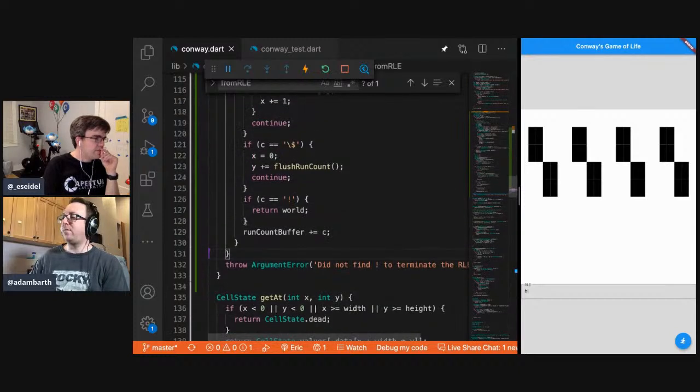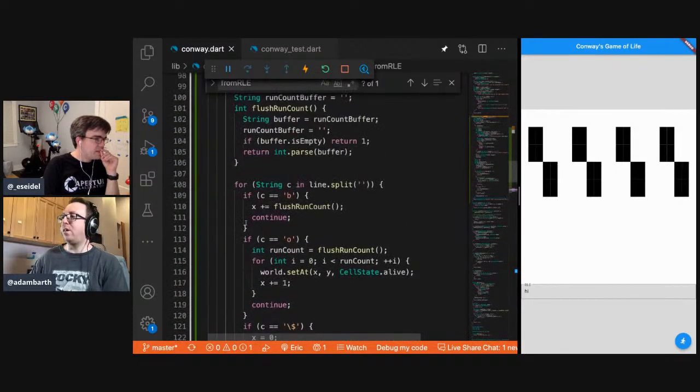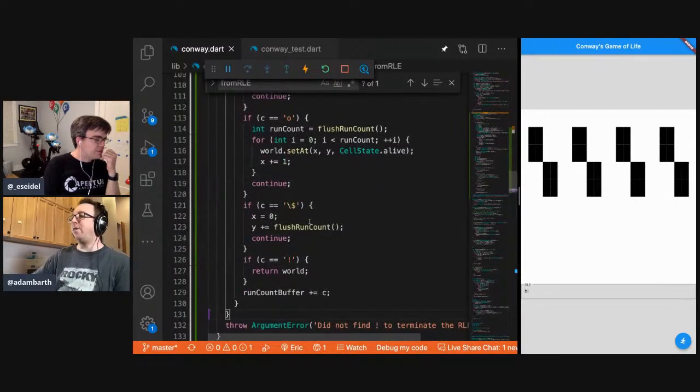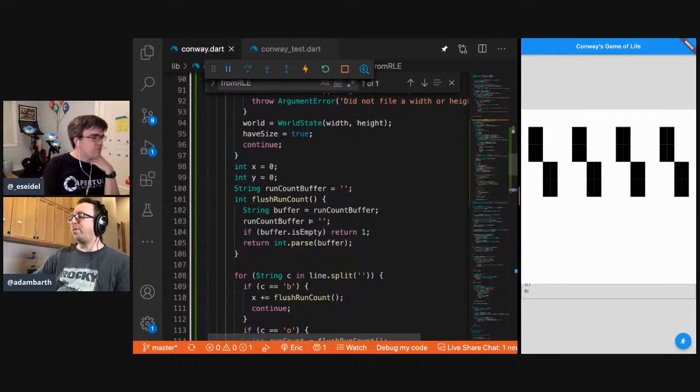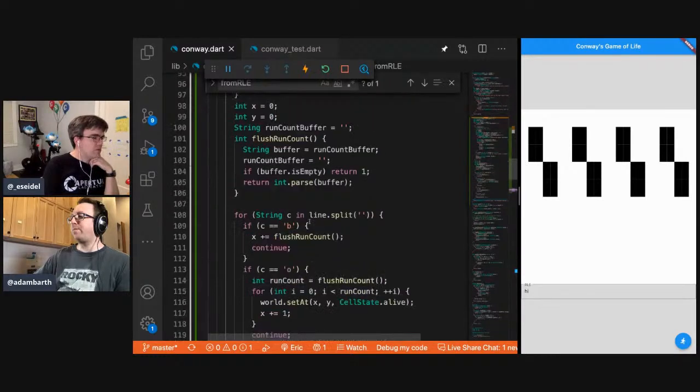Good question. How do we get there? I imagine we made some very basic mistake, like not running this code at all, or like this line split thing not being legit. That's very possible.